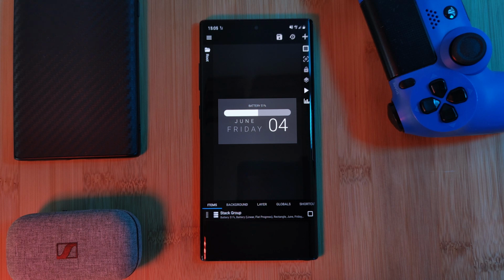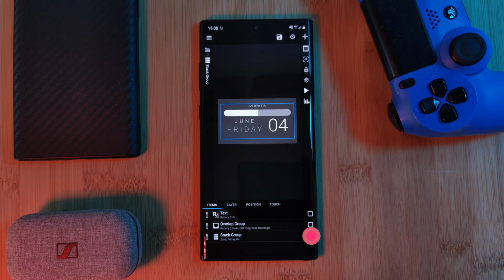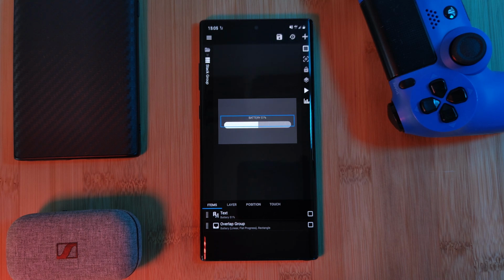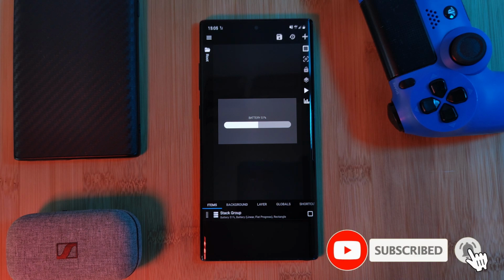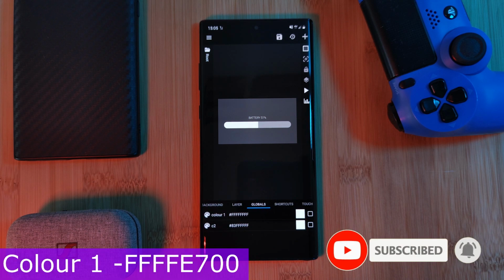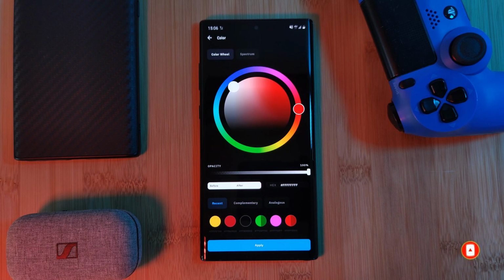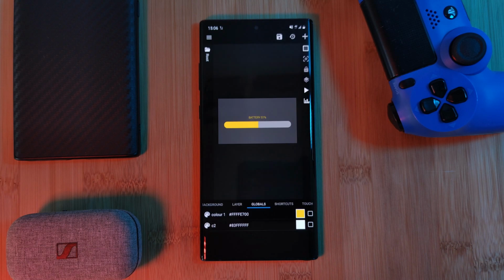For this, let's head into the stacked overlay group, and using the tick boxes on the right hand side, we want to select the last item and then hit delete. Now that that's done, let's change its color to better match our date indicator. So let's head back out of the group and then click on the global tab. Here we're going to alter color 1 using the code on screen, making all of the items yellow.